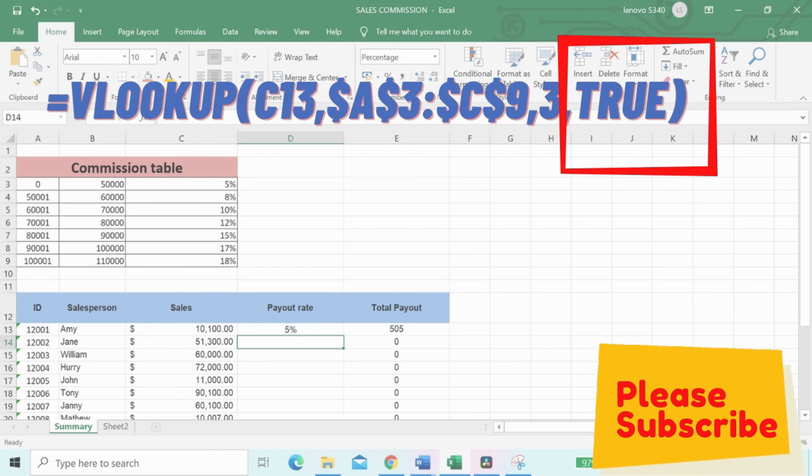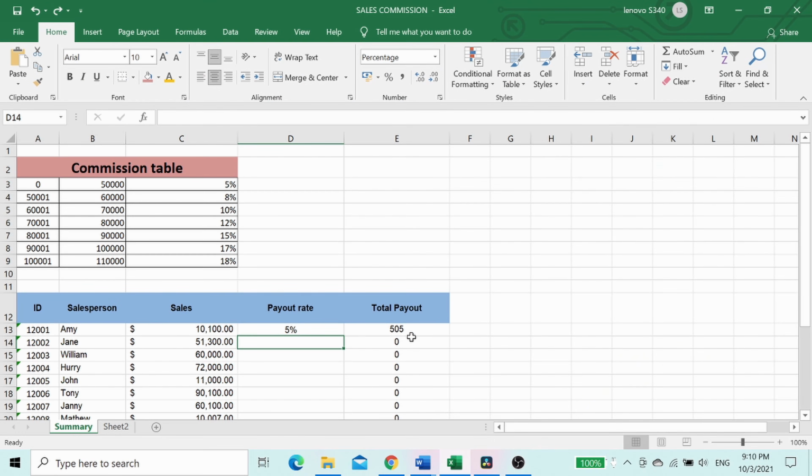Just now, we typed TRUE in the formula. The reason is the parameter of TRUE means that a close match will be returned. In this case, the formula is not able to find the exact match. Therefore, we type TRUE for the formula to find the close match and return it. Lastly, now let me drag down the formula.